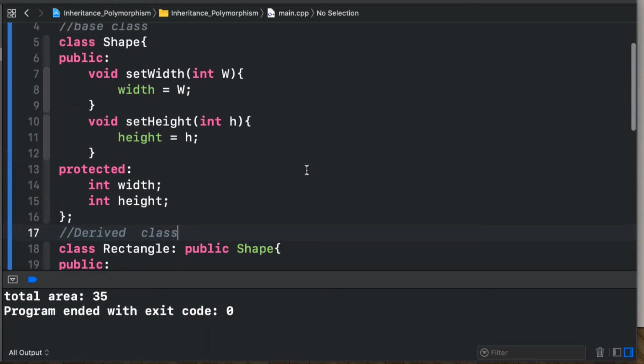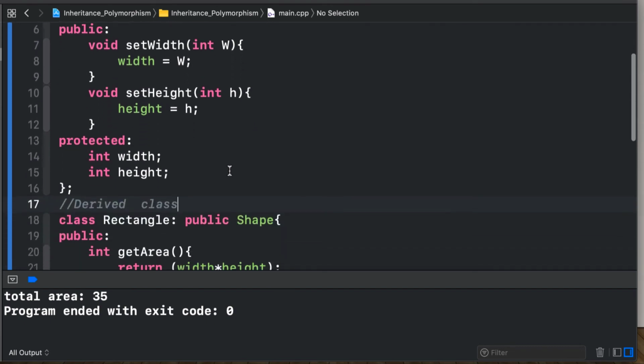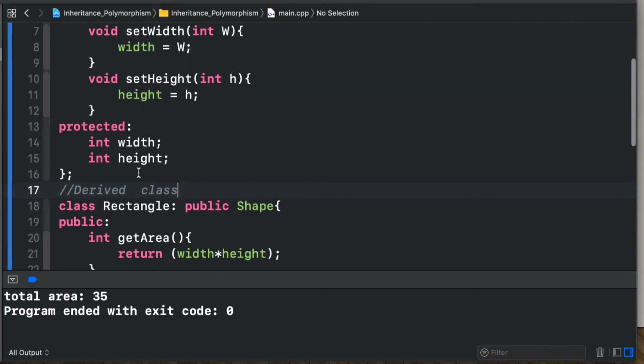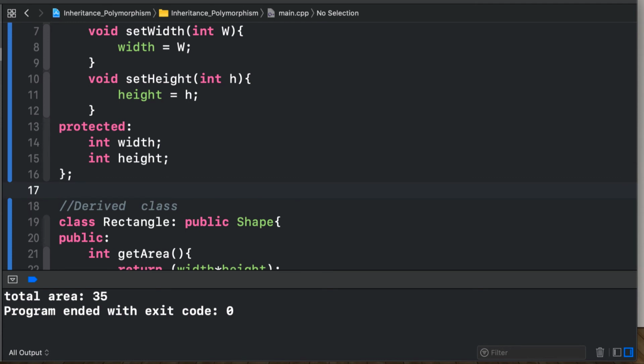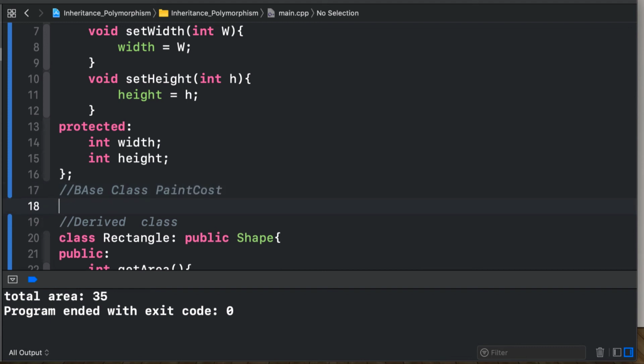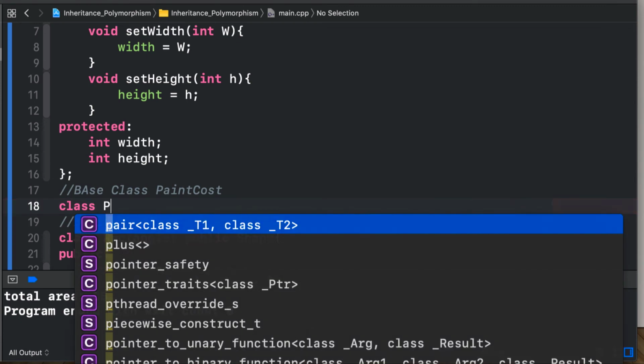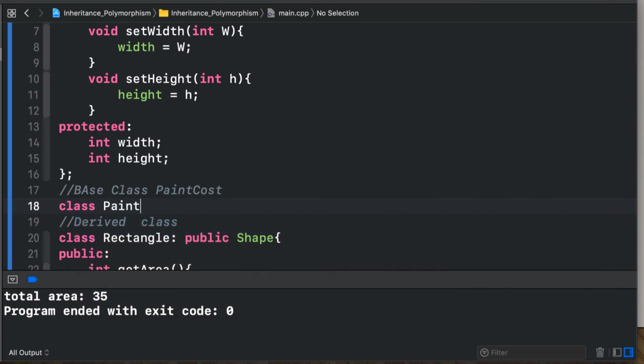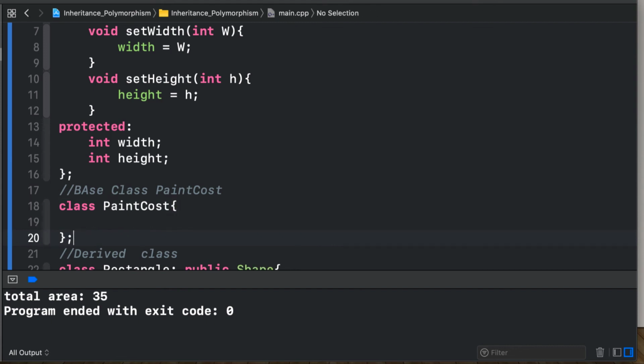So continuing on the example we worked on, I just want to add another base class right after the previous one and name it base class paint cost. Let's say we want to have a class that calculates the paint cost for a specific area. This is a base class, so I don't need to do anything special but to define it. So that's my class.